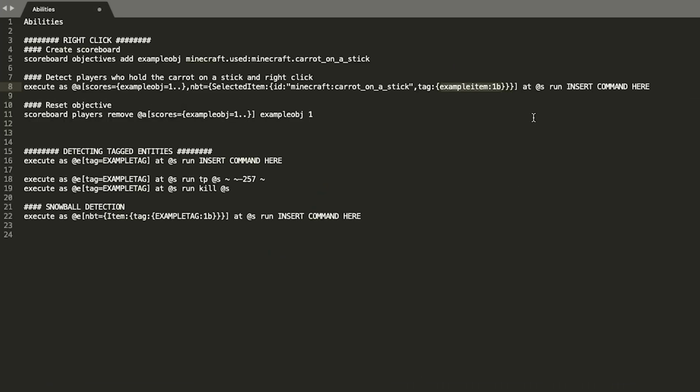So if I wanted to run my tags off of it, I would do tag Stormbreaker 1B, and then at s, which is just the position of the player who right clicked holding that specific carrot on a stick, and then run whatever command you want to run.